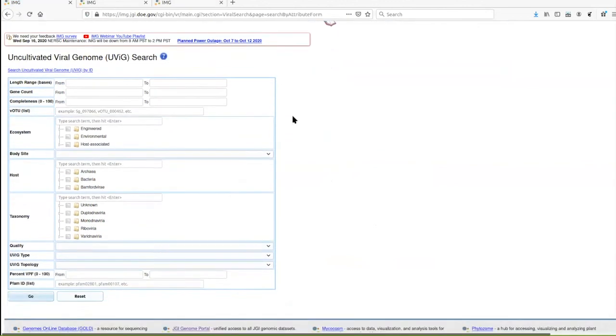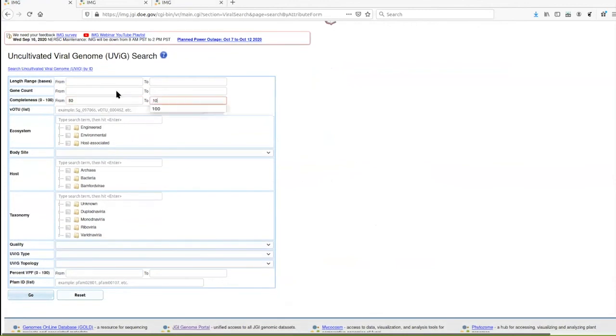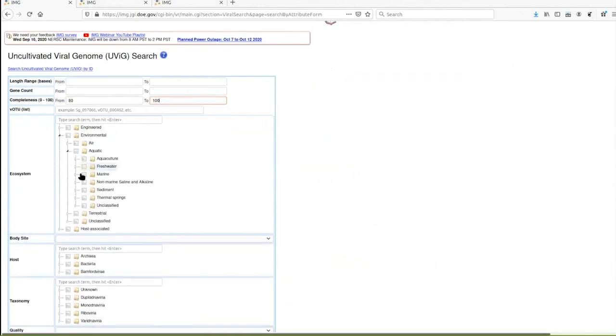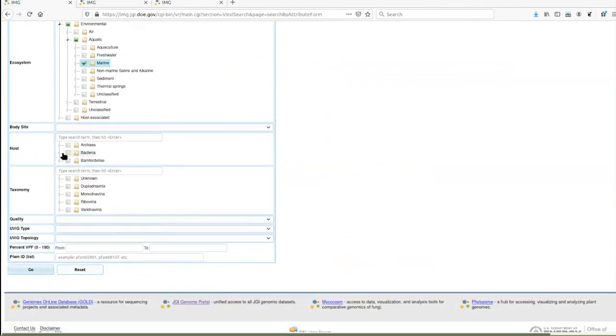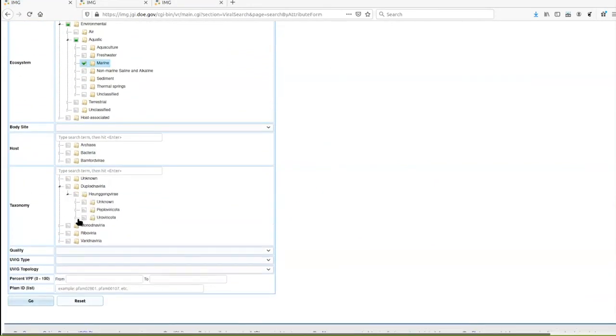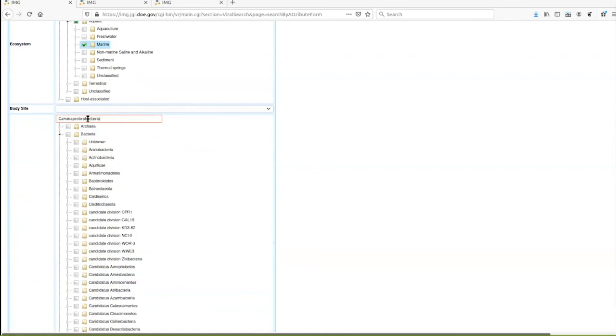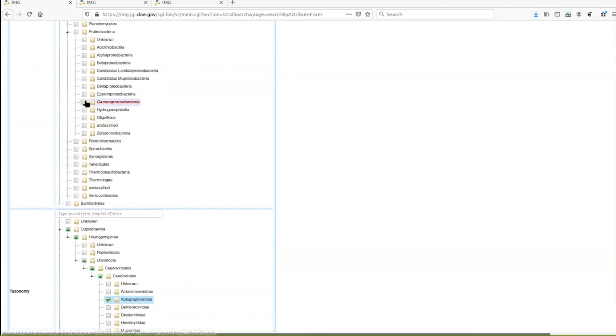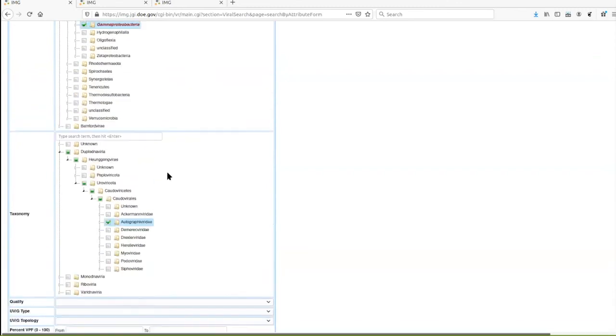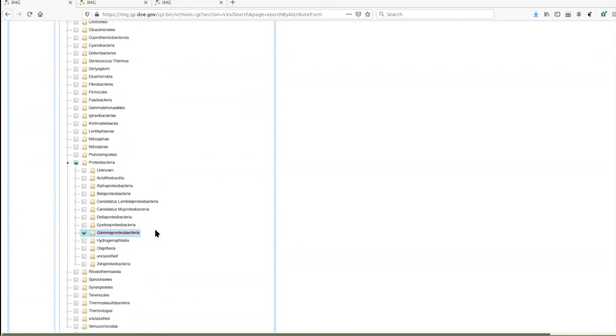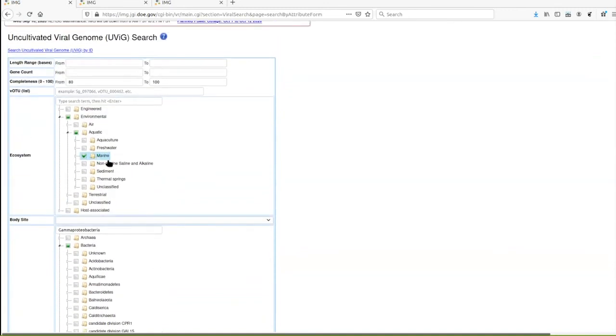So for instance, let's say you want something that is at least 80% complete, so from 80% to 100% complete. You want viruses that come from seawater, so marine viruses. You want them to be in the specific taxonomic group called Autographiviridae, T7-like. And then you want them to infect Gammaproteobacteria, which, the tree is so big that I just searched through it. So at this point, I want this specific virus taxon, I want this host, Gammaproteobacteria, I want the viruses to come from a marine environment, and I want them to be 80 to 100% complete.